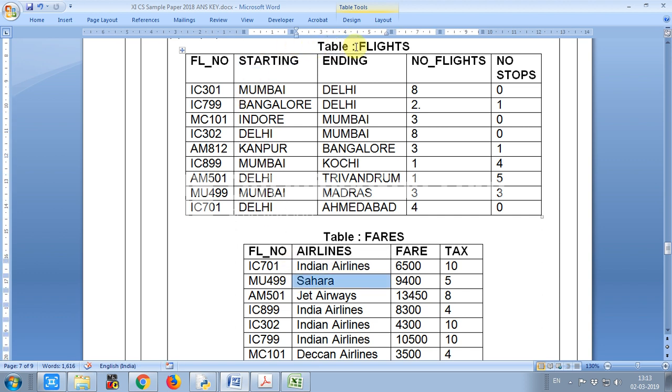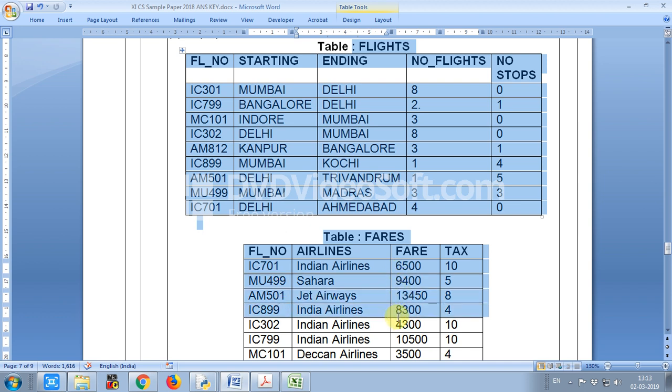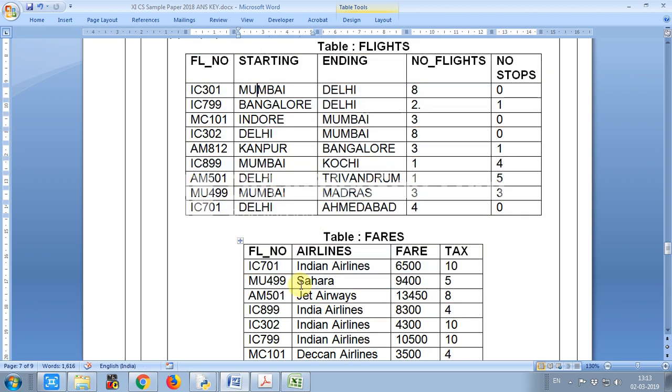Or if they ask to display the fares of Indian Airlines. Now, display fare of Indian Airline means what? Fare is here, Indian Airline is also here. So there is no role of this table at all. So you don't have to use this table, you don't have to join. This is a single table command based on the table fares.